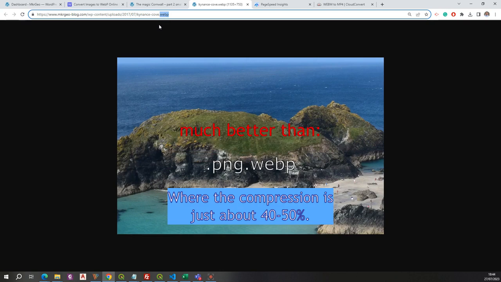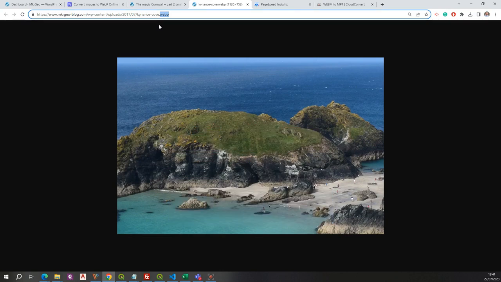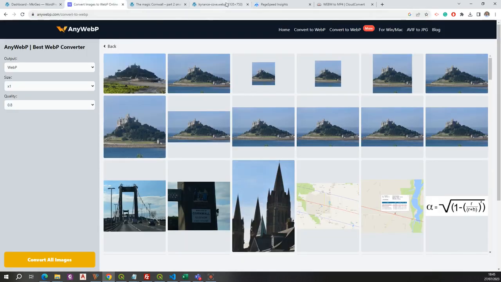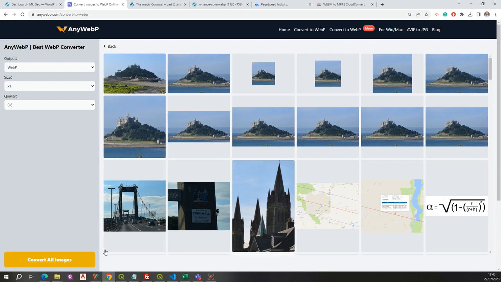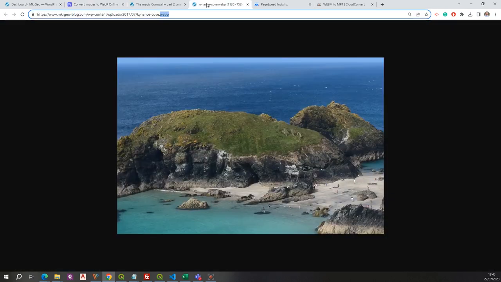So I believe it's far better than using .png.webp. Because as I noticed, the conversion made by plugins isn't as effective as conversion done by this amazing web-based tool. I just noticed that WordPress plugins can reduce the size of your image by about 60 up to 70%, whereas this amazing tool does over 90%. That's why I prefer you to use this option instead.